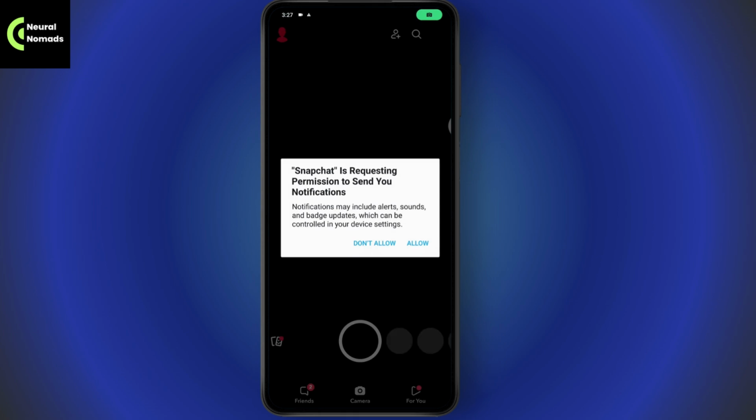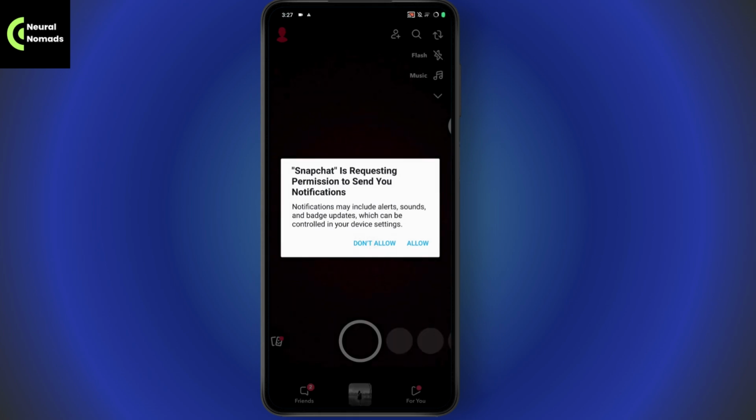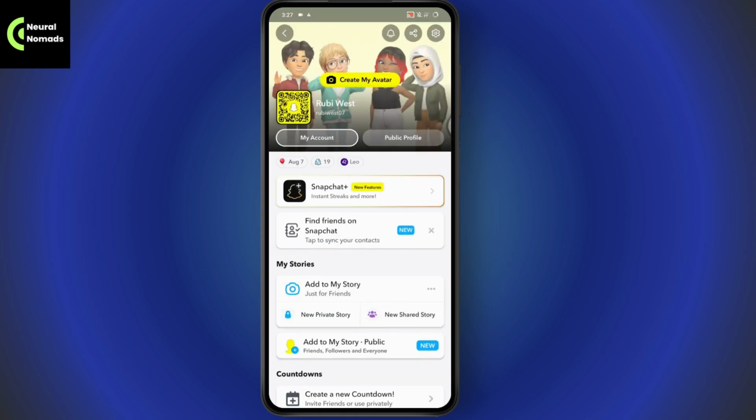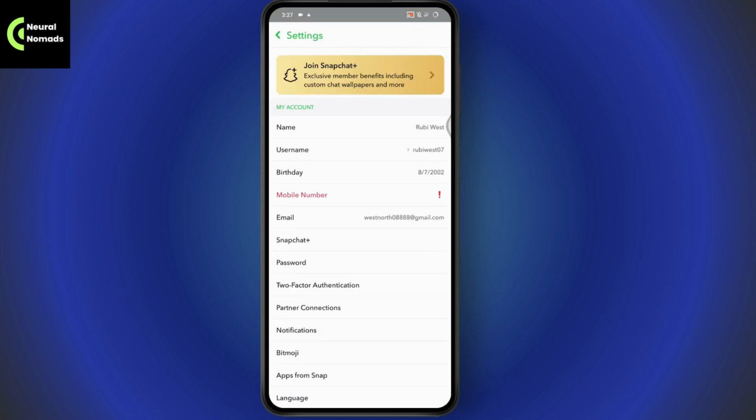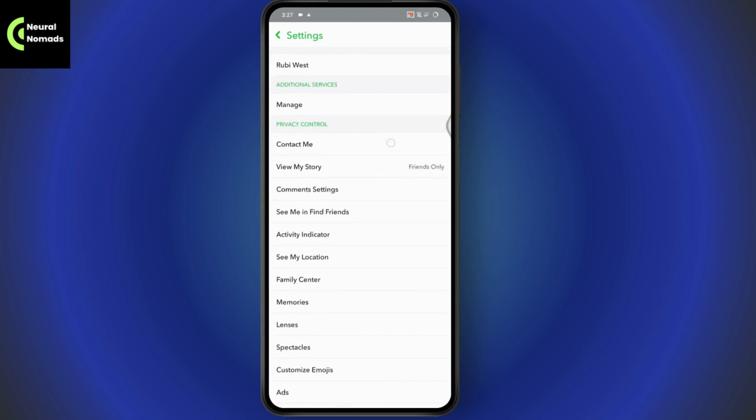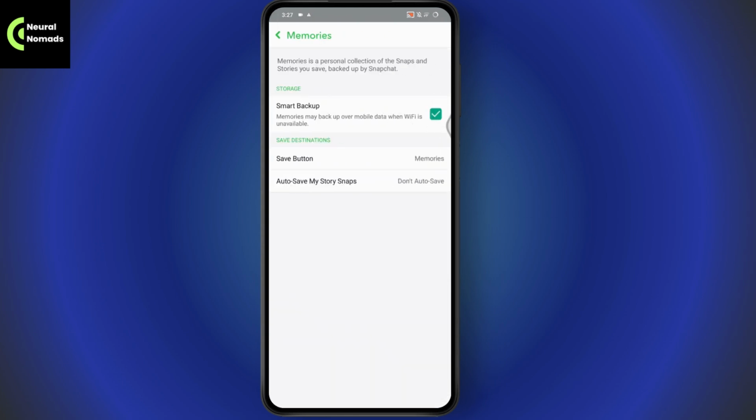After opening your Snapchat, you need to go with the profile, which is on the upper left. And from your profile, you need to go with settings, which is on the top right. And under your settings, you need to just scroll down and go with the memories section. So tap on memories and make sure that you've turned on your smart backup.